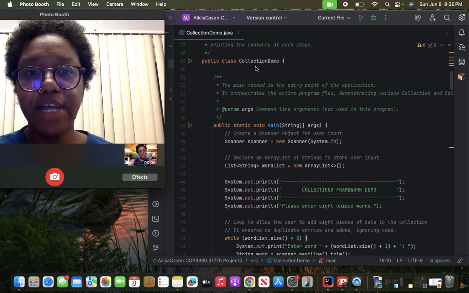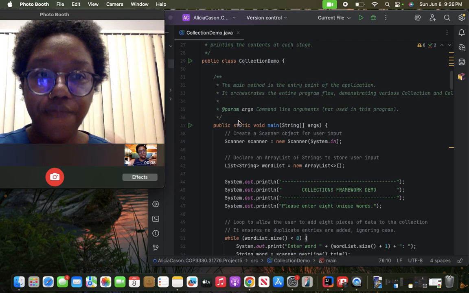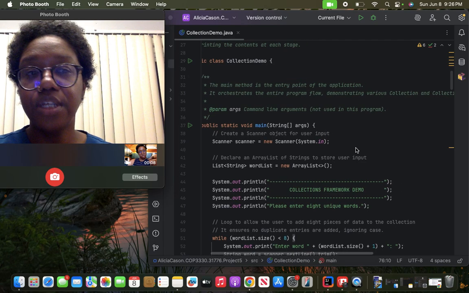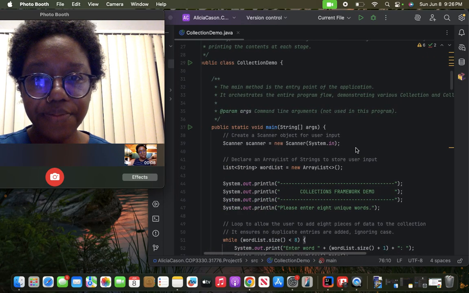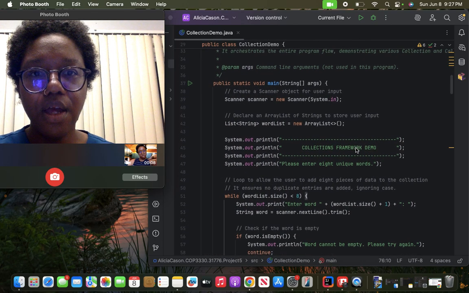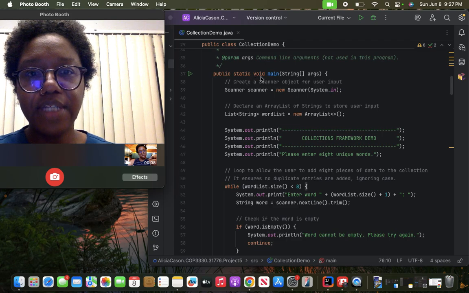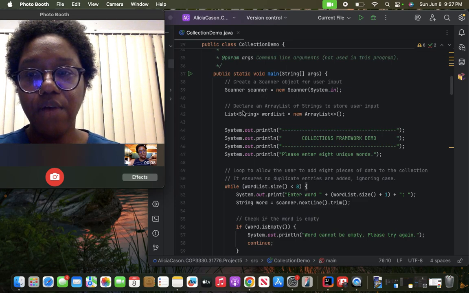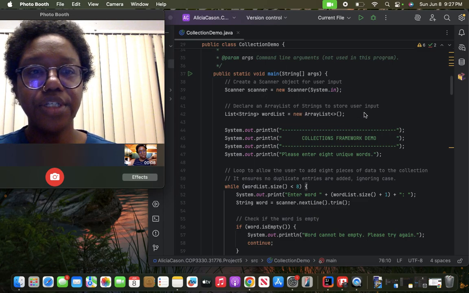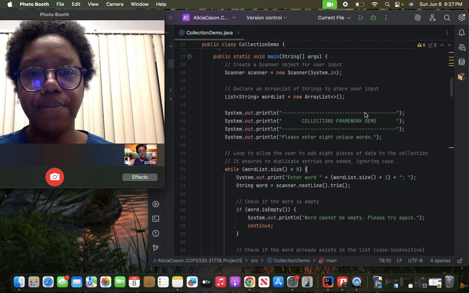So we have our public class CollectionsDemo. It orchestrates the entire program flow, demonstrating various collections functionalities. We have our public static void main String args, where we create a Scanner object for our user input: Scanner scanner equals new Scanner. We're going to declare an ArrayList of Strings to store the user input.